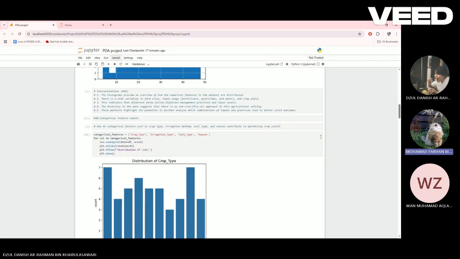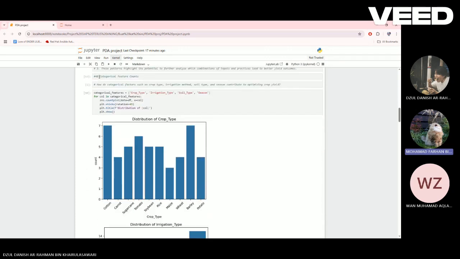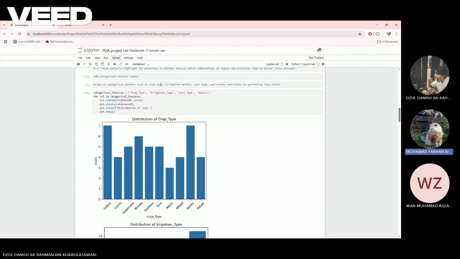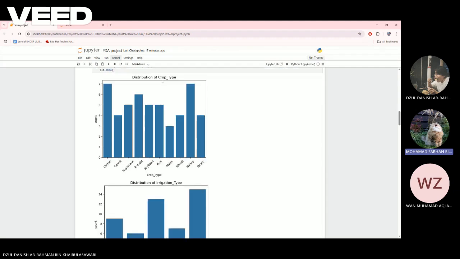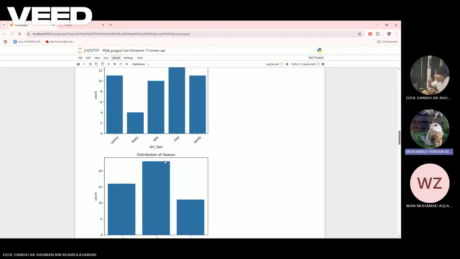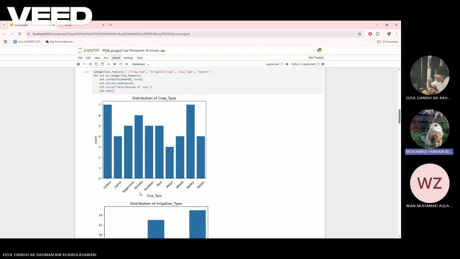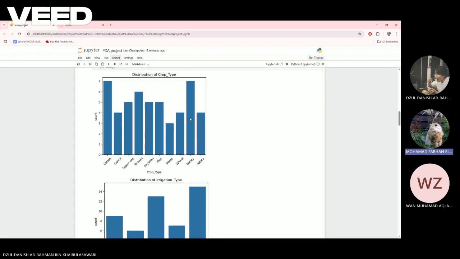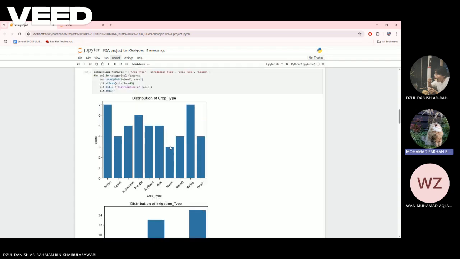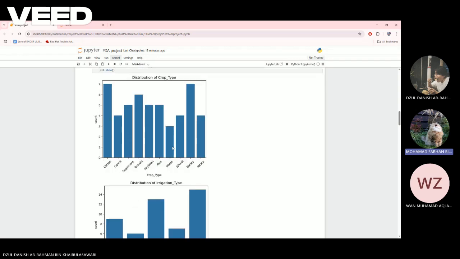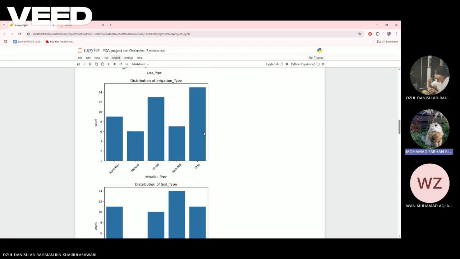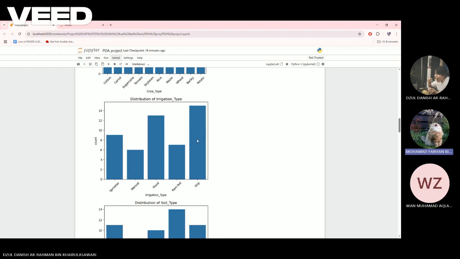Moving on to 4B, in this section, we explore the distribution of key categorical features in the dataset: crop type, irrigation type, soil type, and season. The analysis shows that cotton and barley are the most frequently recorded crops, while maize appears the least. For irrigation method, drip and flood are the most used, indicating a preference toward controlled irrigation techniques.